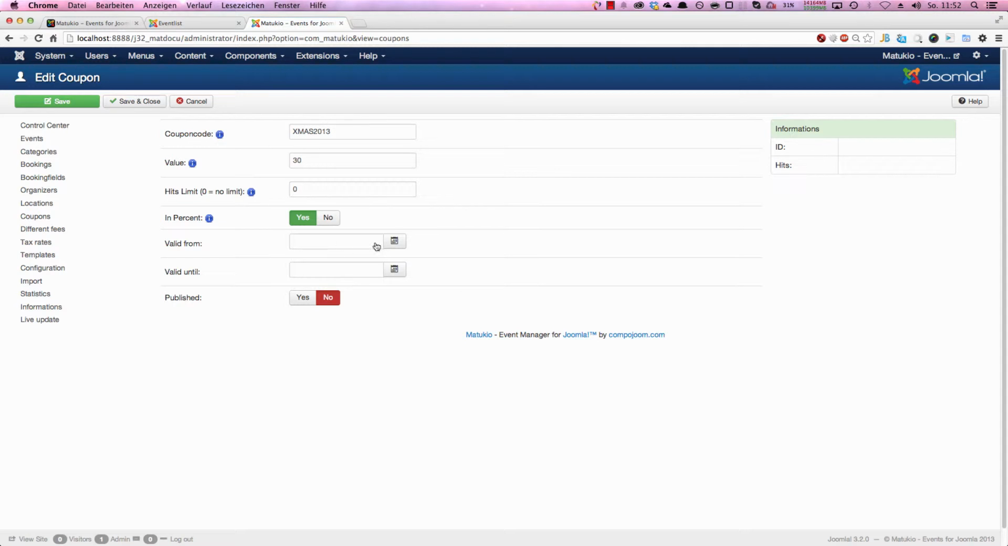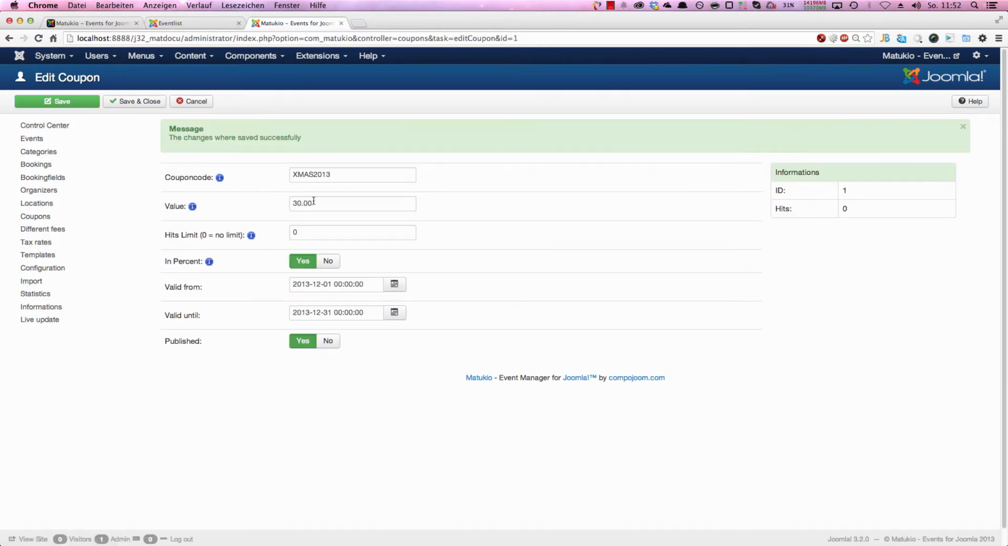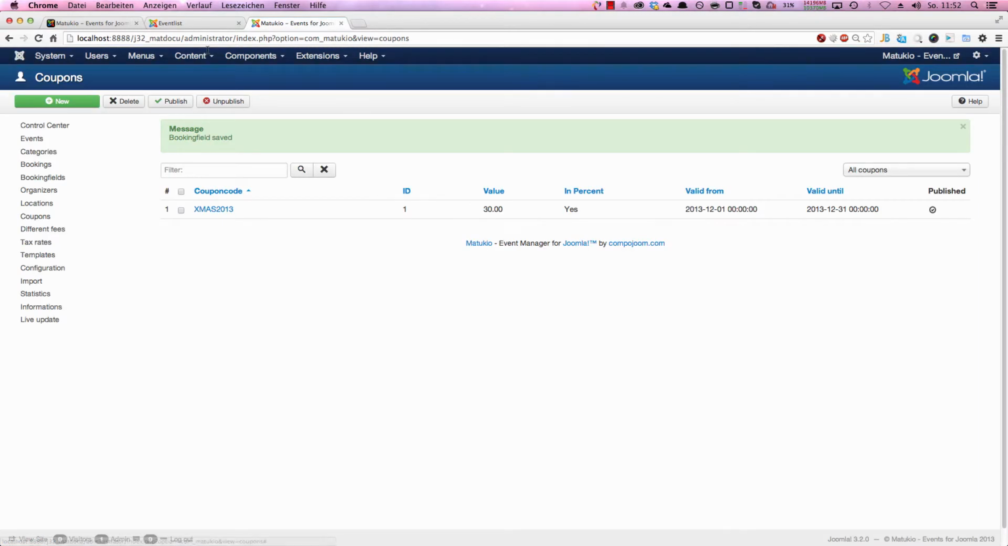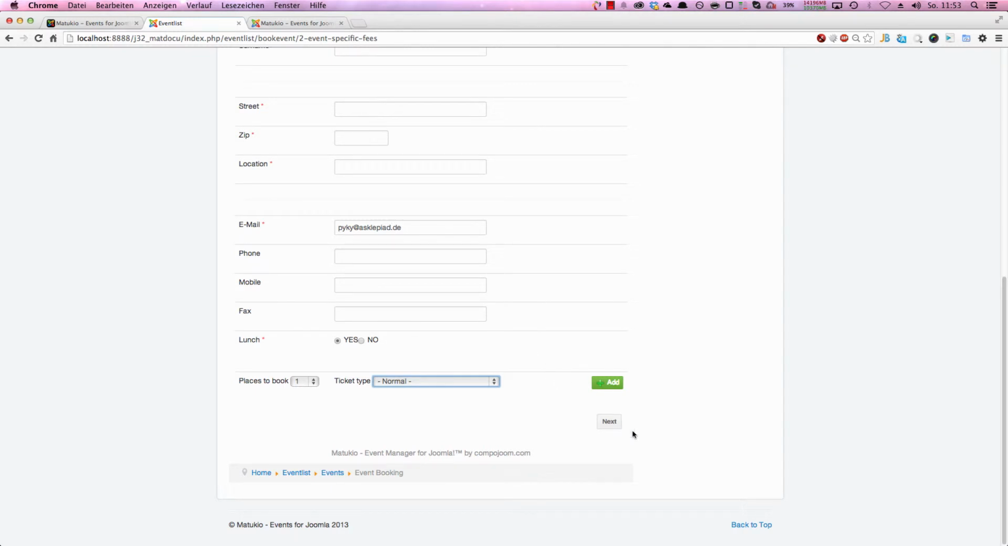We choose percent and we say it's valid from the beginning of December to the end of the month, and we choose published, and that's it. So if you want a coupon only valid one time, you just insert 1 here, or valid 10 times. You can have any value you like in here. So let's save that one and try it out in the front end.